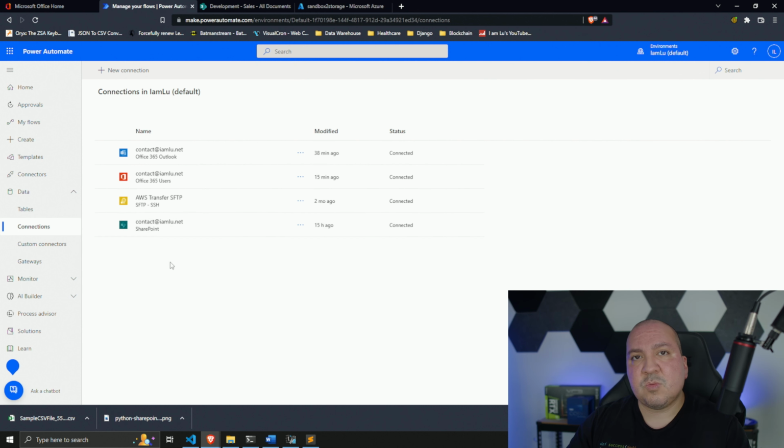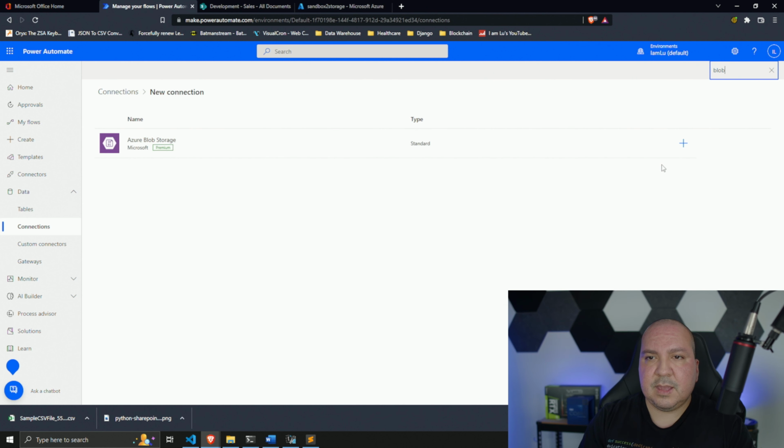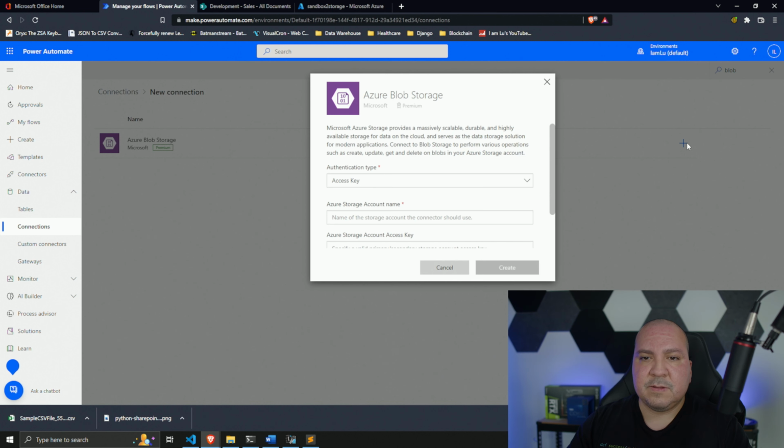Either way, in our case, we're going to create a new connection, and in my case it's going to be an Azure Storage Blob connection. So go ahead and search for Azure Blob Storage. Again, it's a premium connector, so just keep that in mind. You are going to have to pay for it.